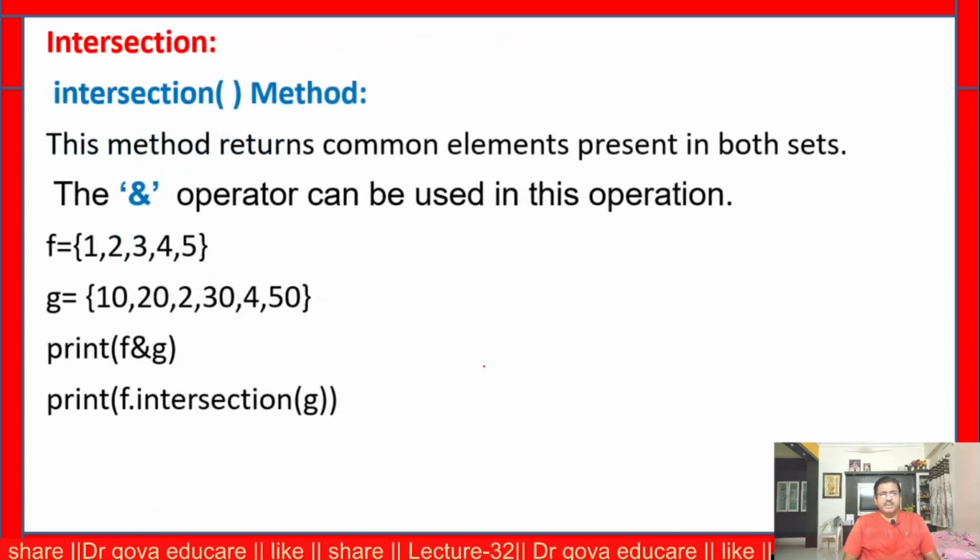Similarly, the intersection method. This method returns common elements present in both sets. Now, we can use the AND operator. Intersection is nothing but AND. The AND operator can be used in this operation. So, for example, F is equal to the same set. I want to use print F and G, or print F dot intersection of G.